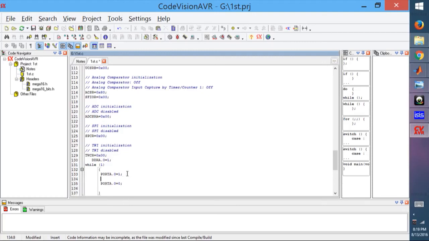So I want to give a delay. The syntax of the delay code is this. Sorry, it is in small letters: delay underscore ms. We can give the delay time in milliseconds. I'm going to give a delay of 100 milliseconds.